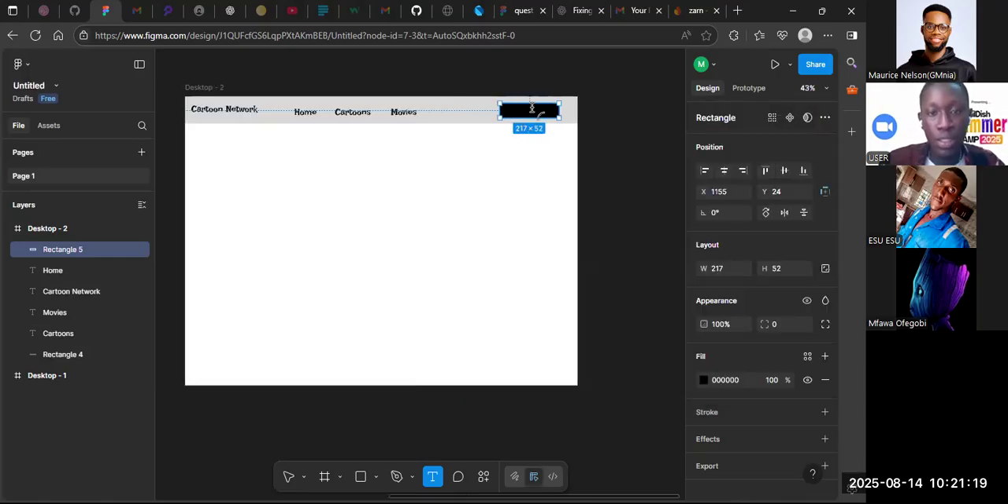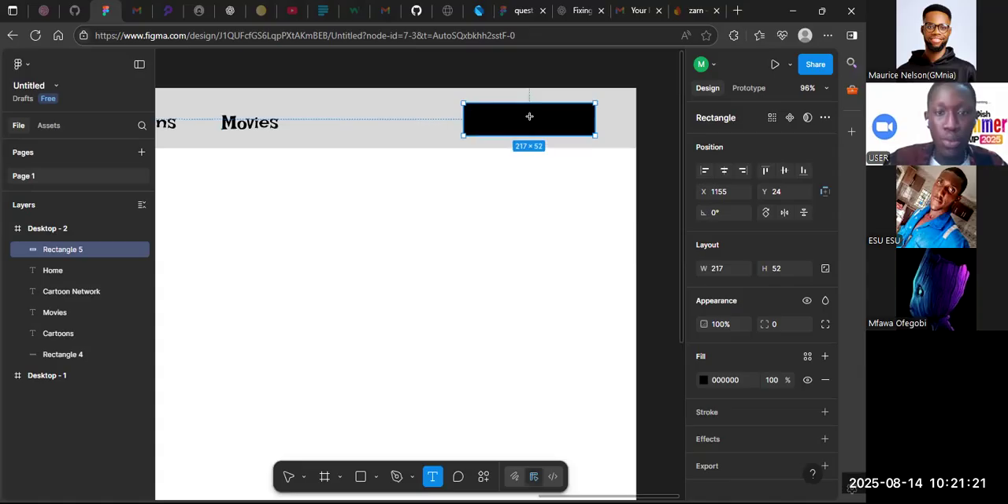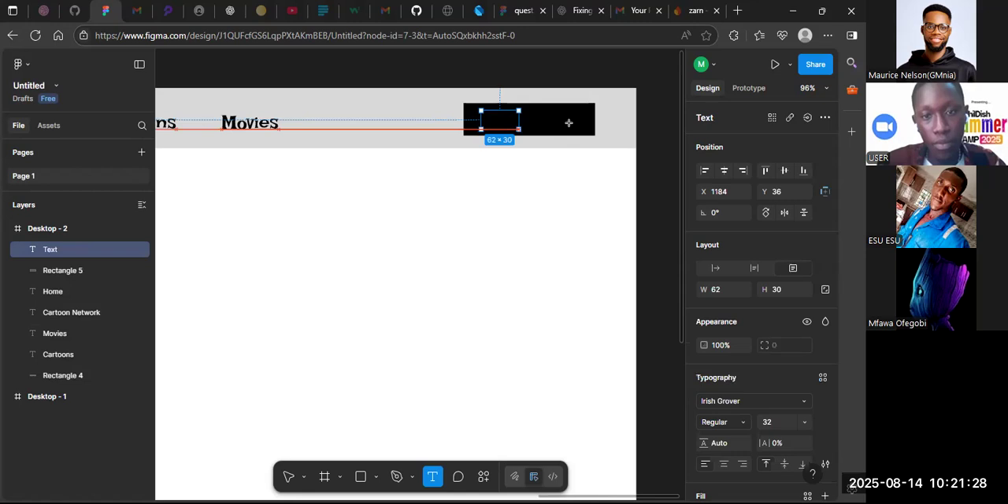Moving back to our button, we write the text inside this button. Use our text tool. And I'll say Sign.